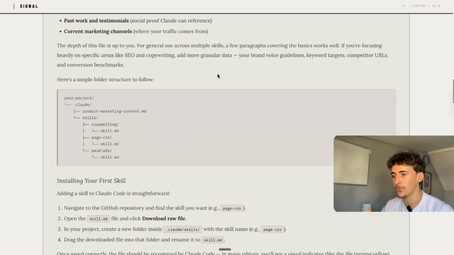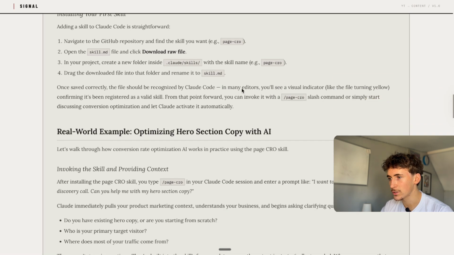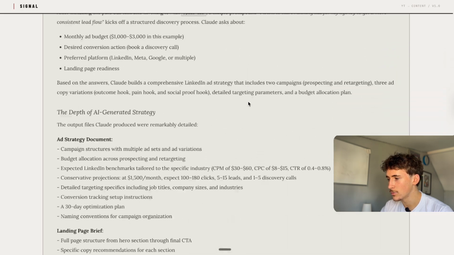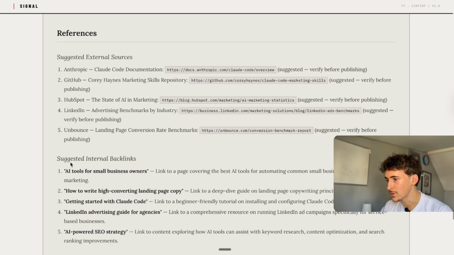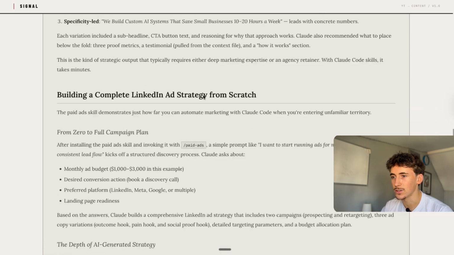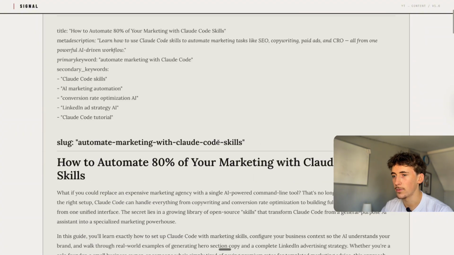It's kind of put it in a different format and in a different section, which is awesome. It's got parts in bold. It's got, like I said, the different Claude Code specific things in there. Awesome, awesome, awesome. And then at the bottom, it's got some suggested internal backlinks and also suggested external sources, which is so cool. We also have the option to just download this file or copy the markdown.